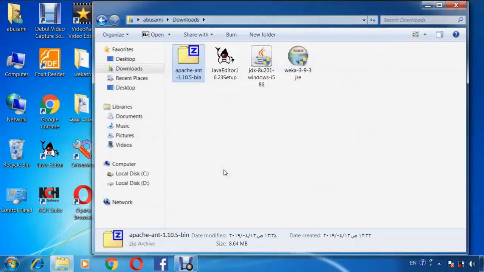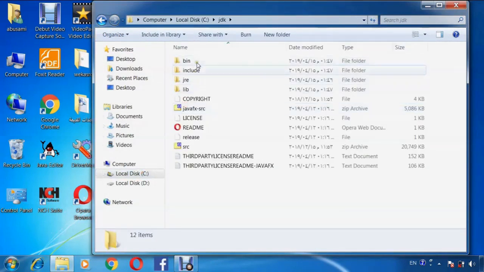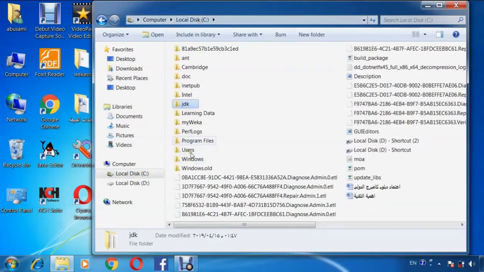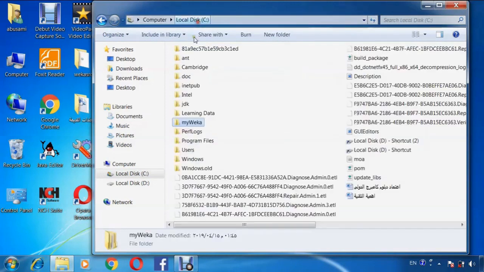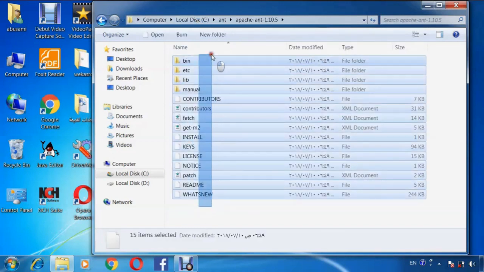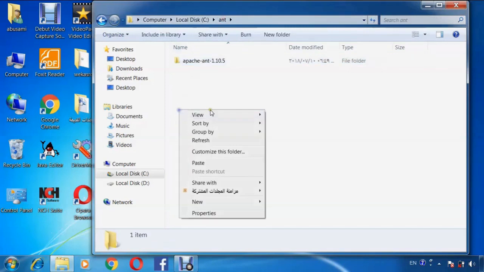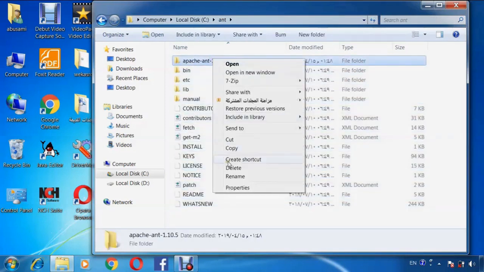Now check the folders, the JDK files here, and weka in myweka. Okay, and here we should cut these files to be under Ant directly and delete that folder.